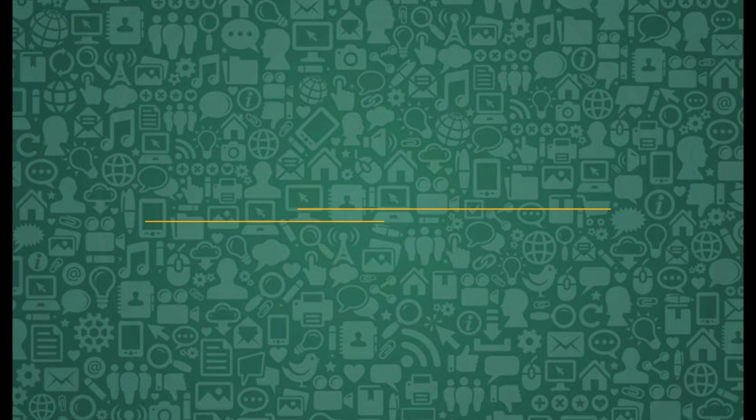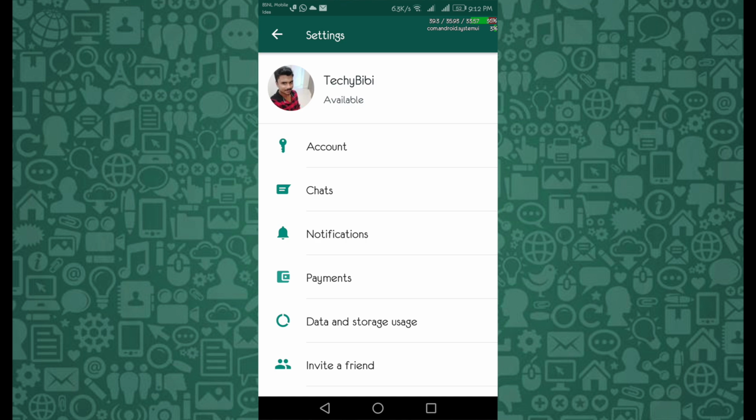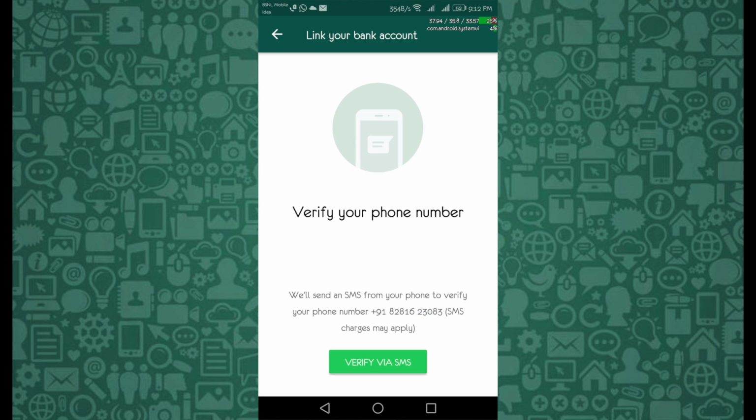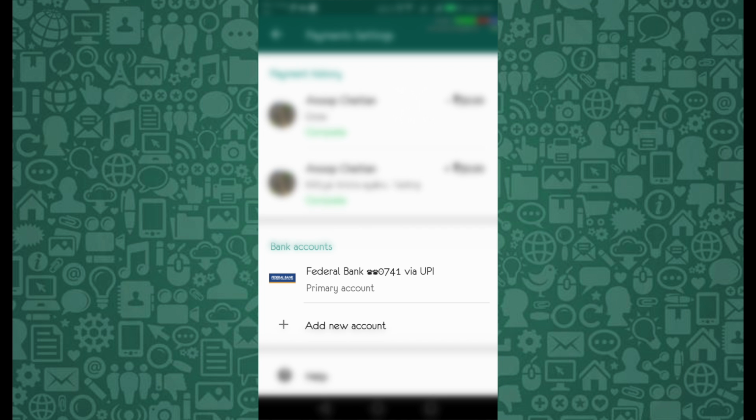After that, how to set up WhatsApp Payment. Click on the hamburger menu on the top right side, that means the Settings tab. There you will get an option called Payment after getting an invitation. Tap on it, accept the policy and continue. Now verify your phone number and select your bank listed there. That's all. Now WhatsApp is connected with your bank account.